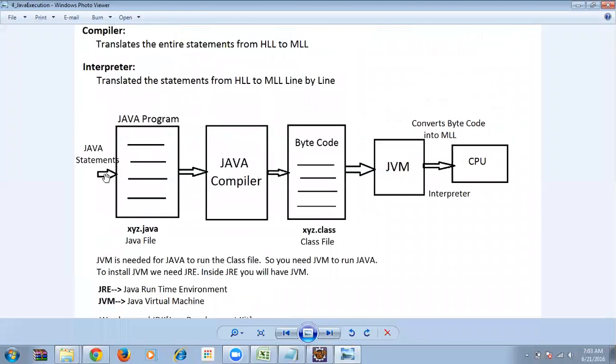I told you, Java is written in a file that is saved with the .java extension. Then that file is given for compilation. The Java compiler compiles it and creates a class file. That class file can be read only by the JVM. Class file means what? It will have all zeros and ones, which are understandable by the JVM.